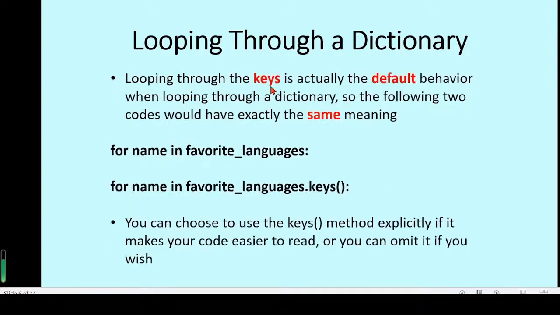So looping through the keys is actually the default behavior when looping through a dictionary. So the following two codes would have exactly the same meaning. We can write for name in favorite languages. Do not add any methods after this dictionary. Or we can write for name in favorite languages dot keys. These two statements will get the same result. You can choose to use the keys method explicitly if it makes your code easier to read, or you can omit it if you wish.